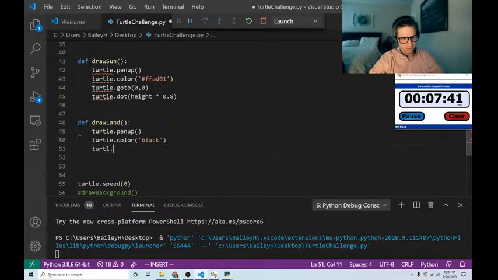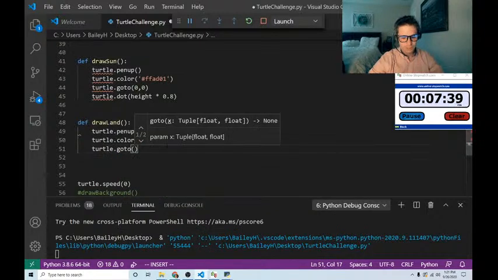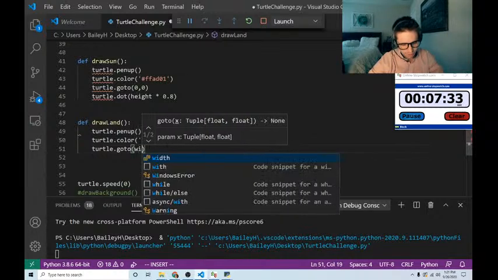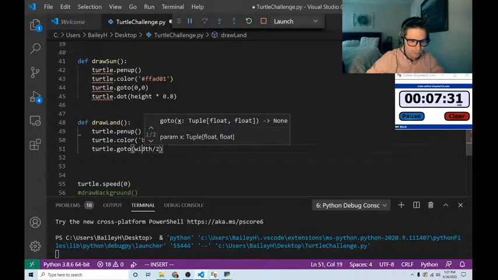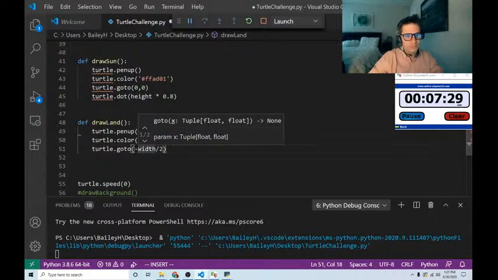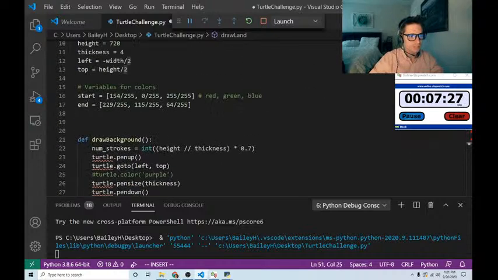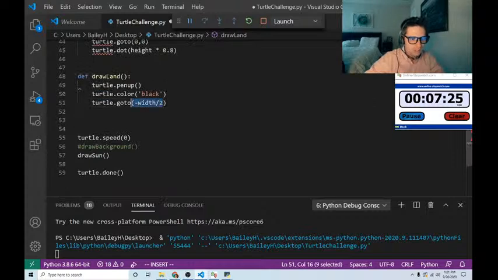Turtle dot go to. I'm going to go to the, let's see, the width divided by 2, but negative. So that's going to be the left. Actually, I think I defined left already. Yeah. So go to the very left on the x.